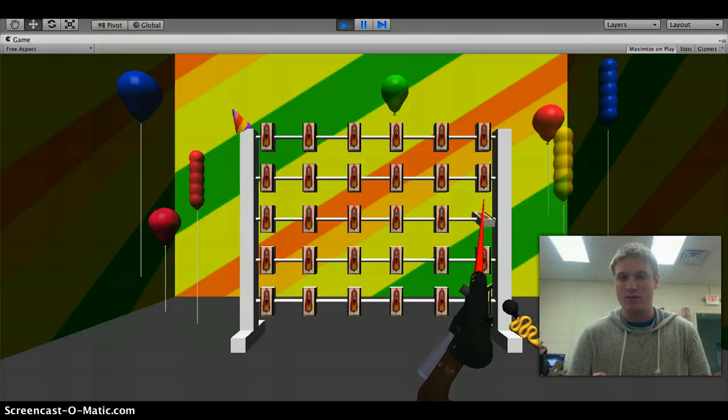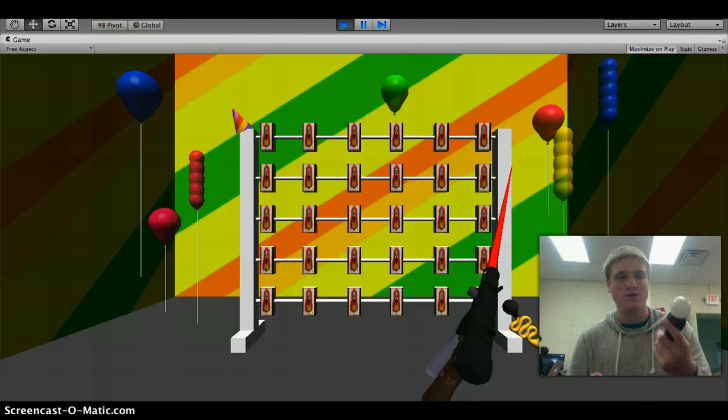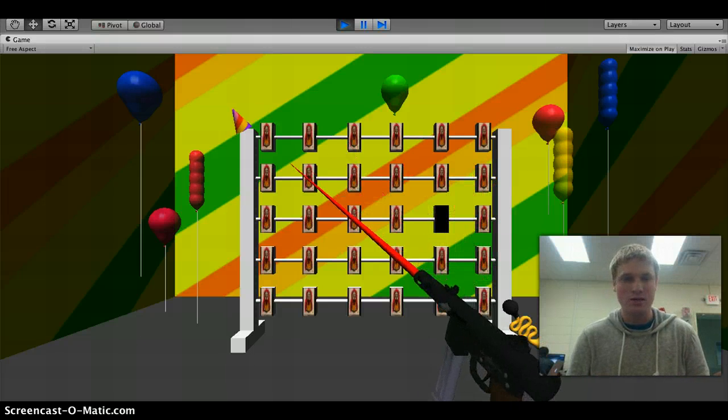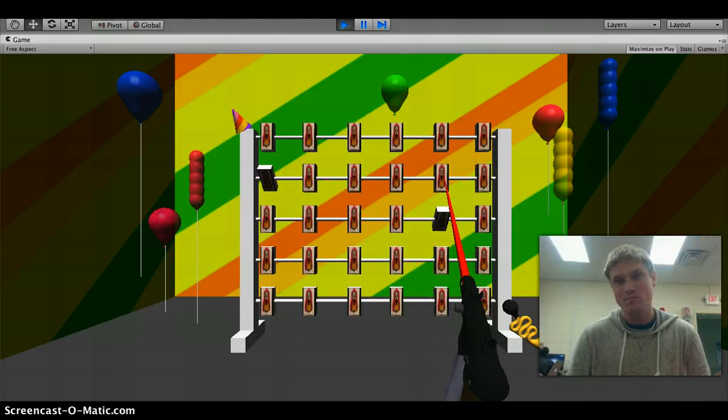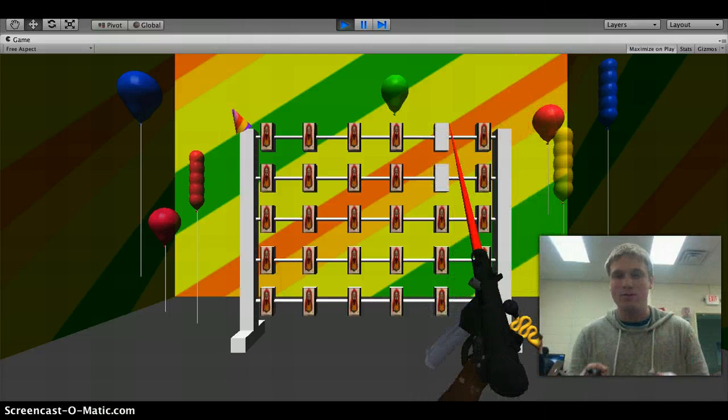So here I'll just give you an example. If you get it incorrect, the wand will light up red and vibrate for about 2 seconds until it resets. If you get a correct match, which this may or may not be, nope. Then there we go. Then it'll turn green and vibrate for 2 seconds.